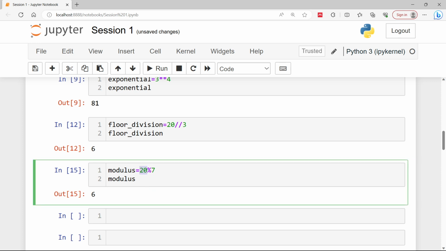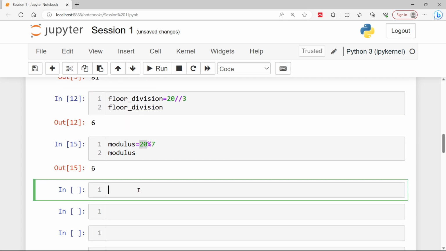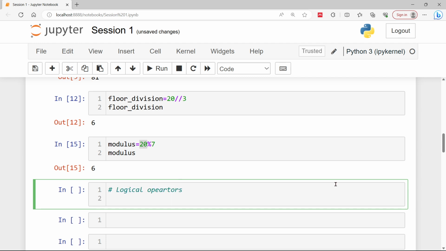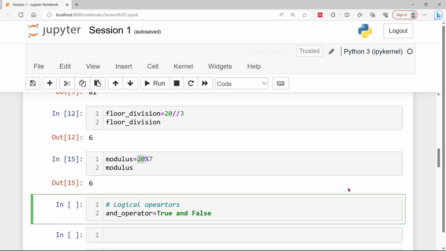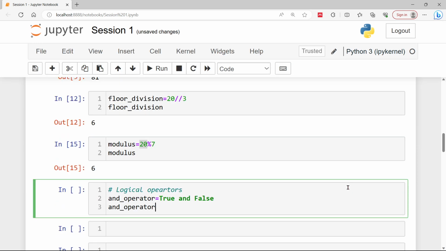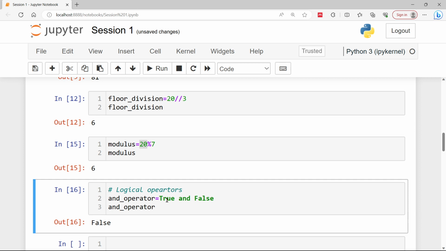Similarly, we can go for logical operators also. Logical operators are also used in upcoming sessions, and we are going to check the AND operator. What is the AND operator? Let me copy this one, and this is something we use when we have true and false. Let me print this AND operator, and here you will find that only when both the conditions are true will it print true, otherwise it will print false.